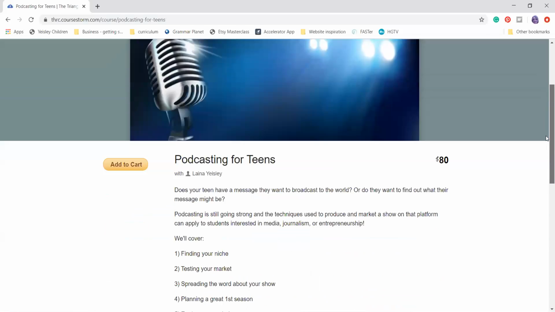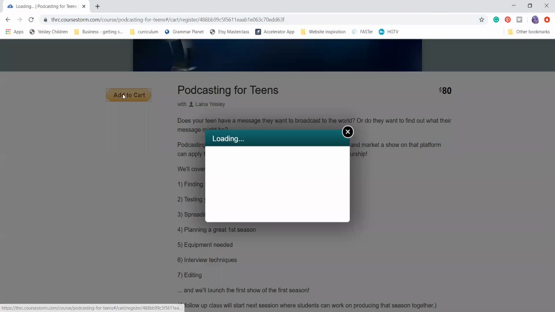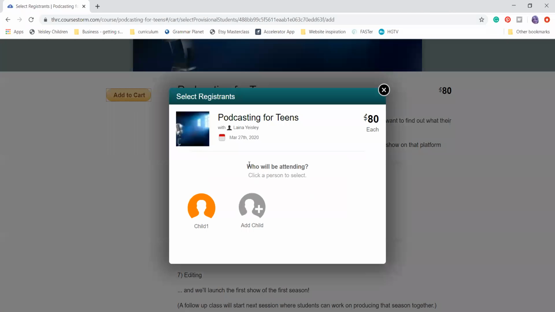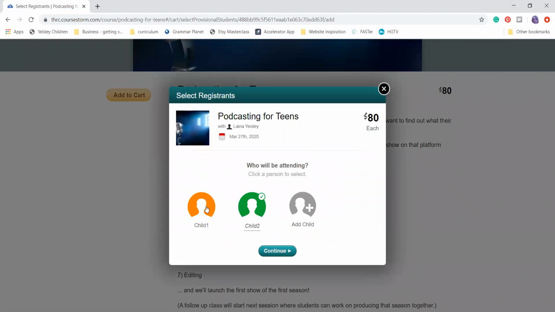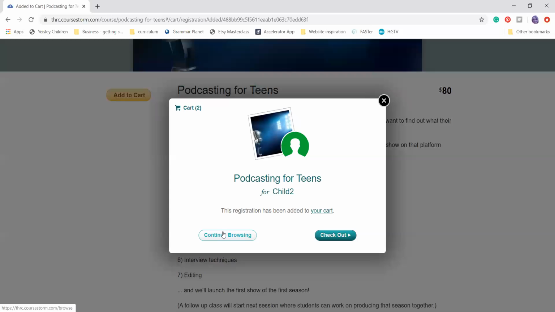So now, instead of a register link, you get an add to cart. So we're going to add to cart, and we can either select the child that we registered for the other class, or if that wasn't a teenager, then we're going to register another child. And then it shows by way of check marks. So you can have more than one, or just one. So now those are in our cart.